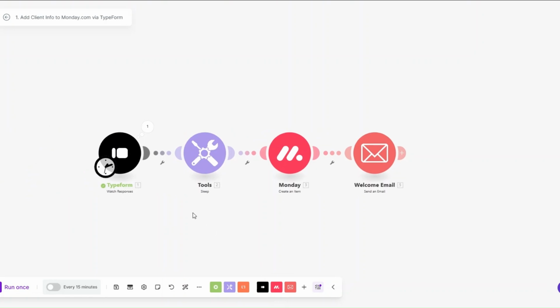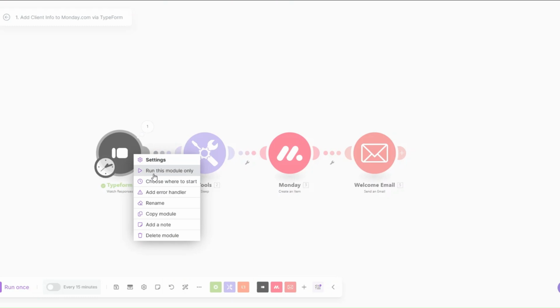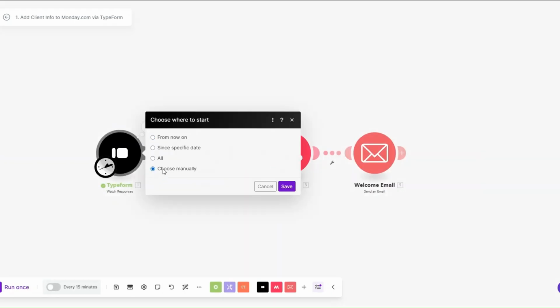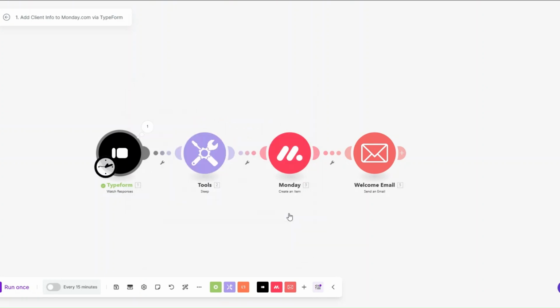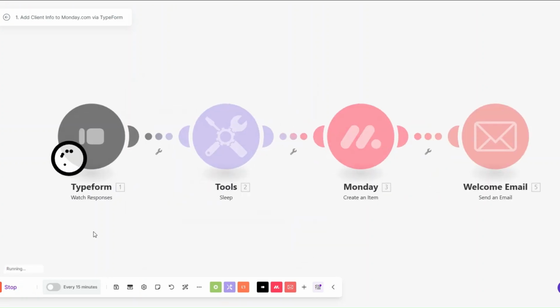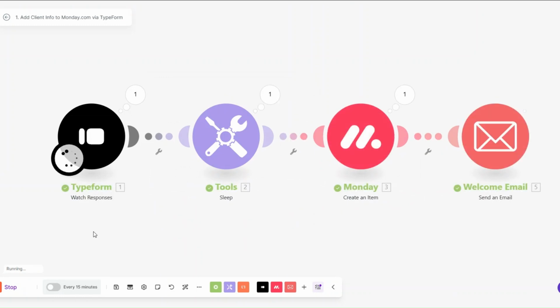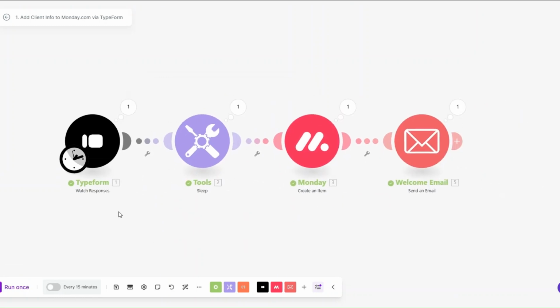Now to test if automation works, I'm not going to fill in our form again, but I'm going to choose our previous submission. So here I'll choose where to start and choose manually. And then I'll choose our submission and click on save. And then I'll run automation. You can see that automation ran successfully.